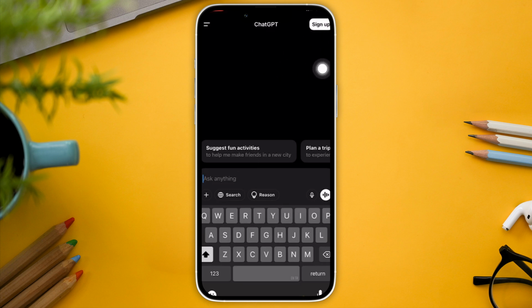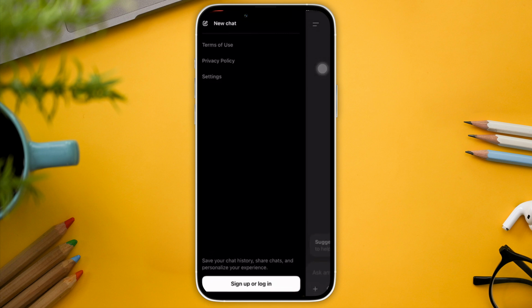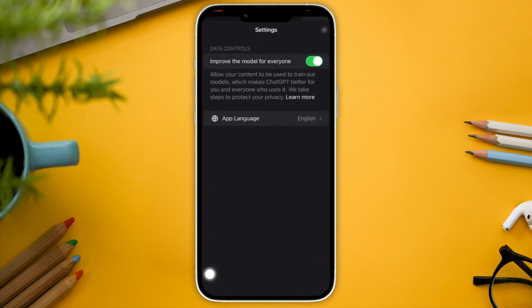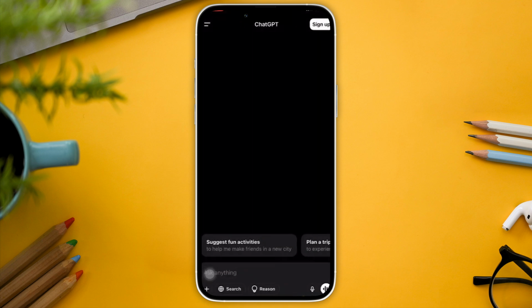So as you can see right here, there are things happening. You can click on the plus icon for photos, camera, and files. On the second line right there, you can sign in or log out. And then right here, there is a settings option. You can improve the model for everyone. You can choose your language. And basically for this one, you can now use reason or search.